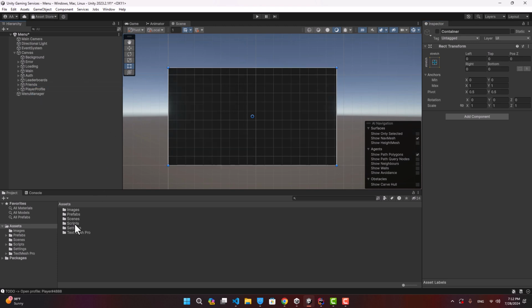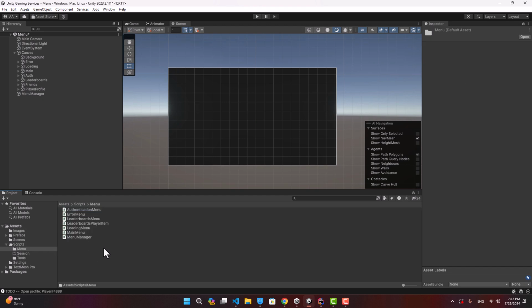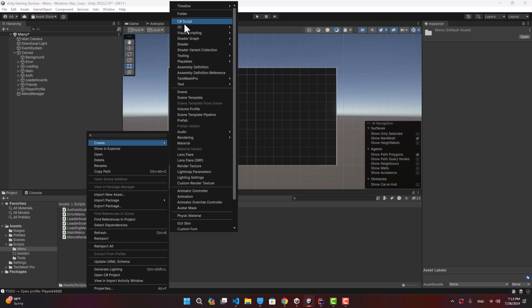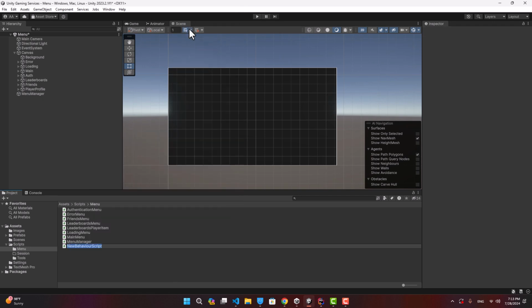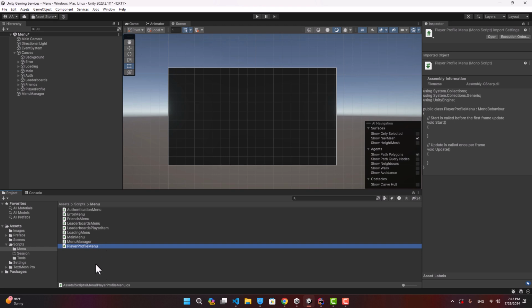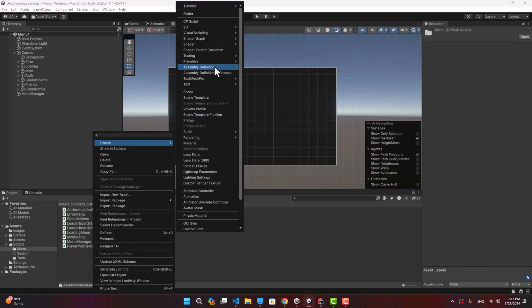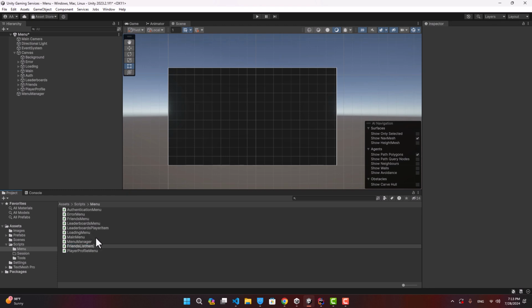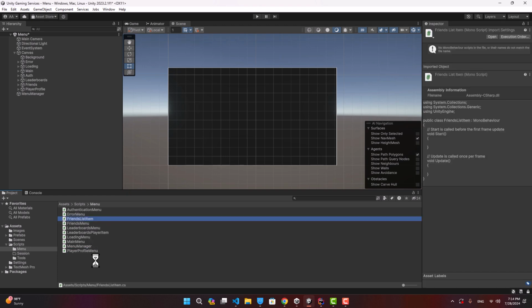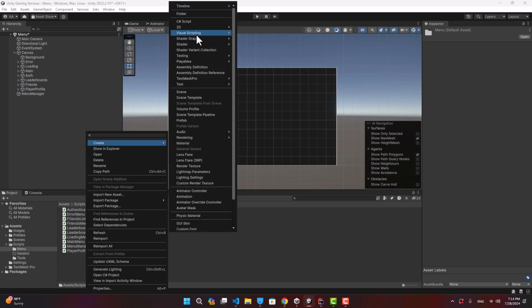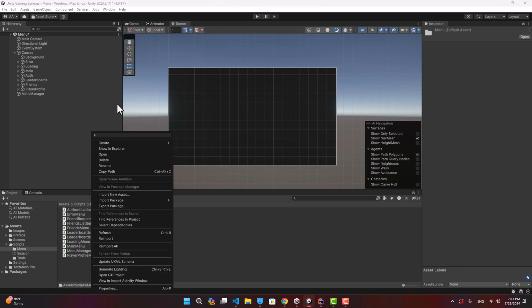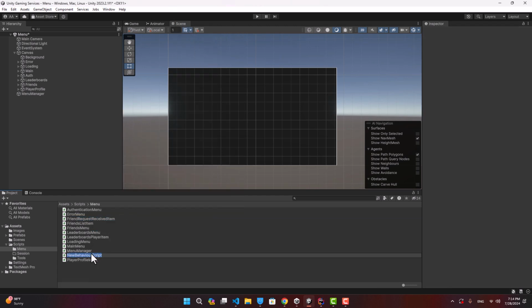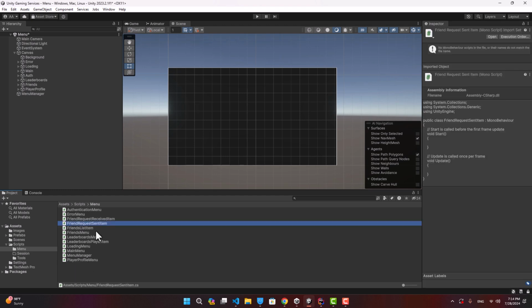Let's go to the scripts folder in the menu. So obviously we need a script for our friends menu. We need another script for our player profile. Let's create a player profile menu. And we need 3 more scripts for the 3 items that we're gonna show in our list. The first one is friends list item, another one for friends request received item, and finally another script. Let's go ahead and create that for our friend request sent item.